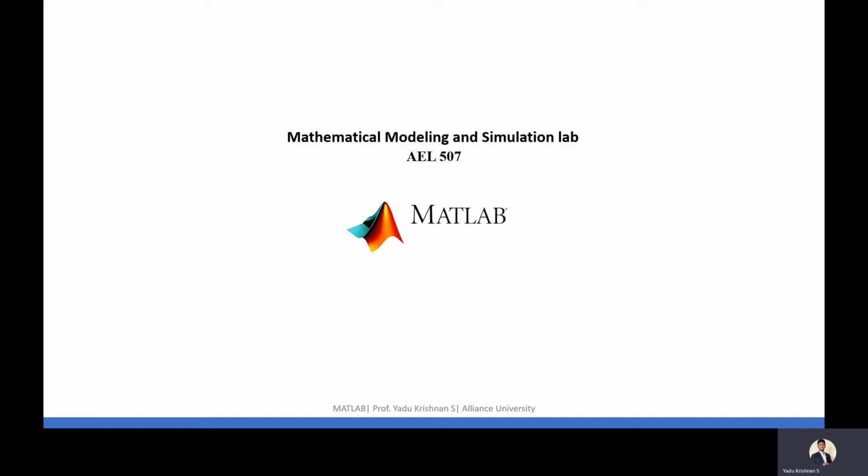Or if you don't have a laptop, you can also download the MATLAB app on mobile from Android. I don't know whether it's available on iOS, but on Android it is available. You can download that, and using your university email ID, I think you can open an account and start using it. Anyway, the introduction part.